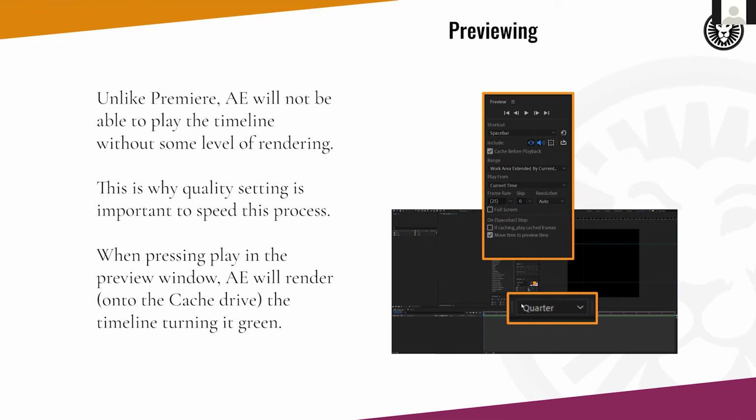Again, this is where it's important that you're on a low resolution. If you have full here, which is fine if you're doing a final check before you're exporting, you could do a preview on full quality, and you'll get to see exactly what the video will look like. But it will take a while for After Effects to place it into the media cache. So it's best to do quick checks on quarter resolution.